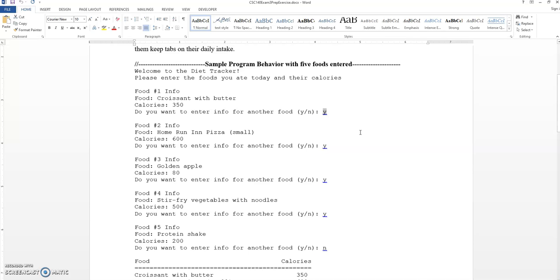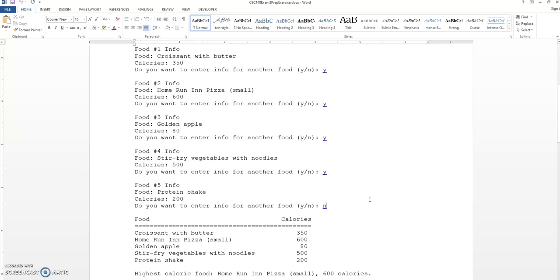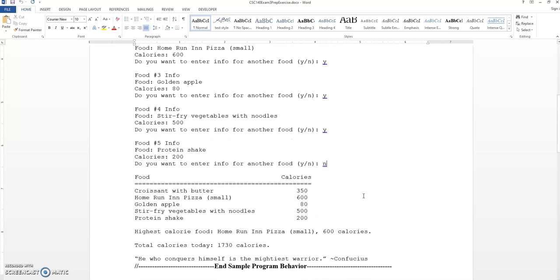While they keep saying yes, the loop is going to keep going and keep going. Unless they reach that 20 food maximum, then we're going to cut them off. But for the most part, it's just a user-driven loop.